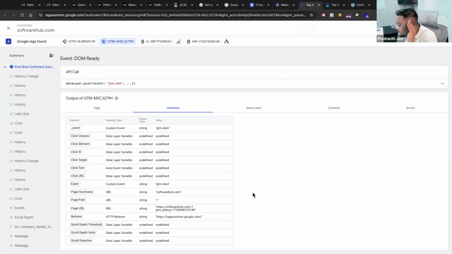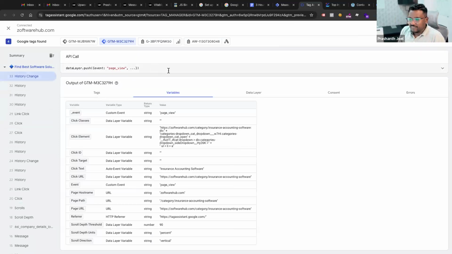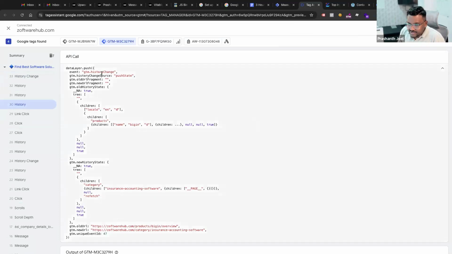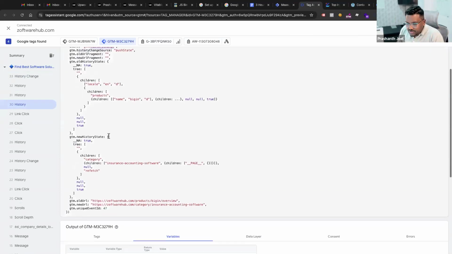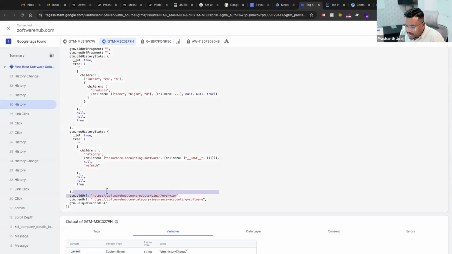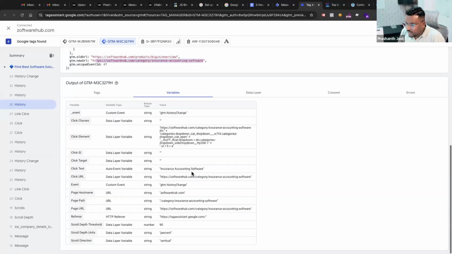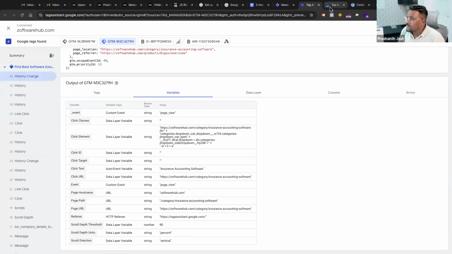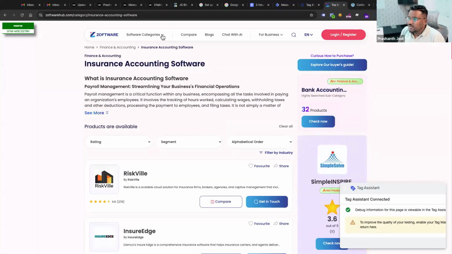And whenever it finds a history change, it pushes an event to the data layer. You see here? It pushed that a history change happened. And you know what it pushes? It pushes the old URL and it pushes the new URL also. Right? You see the new URL is software? Yes, it is software.